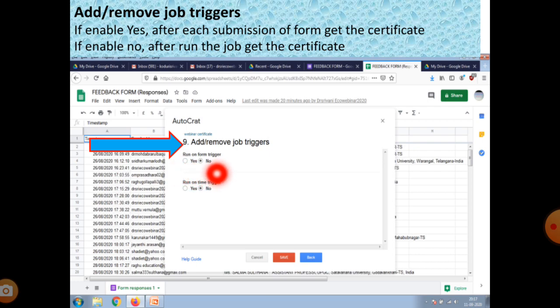And next, no means the job runs later. If 100 participants attended the program and filled the feedback form, then after getting all the information of the participants, you can run the job and they can get the certificate. If you enable yes, it is compulsory that they enter the feedback form to get the certificate. And run on time trigger.